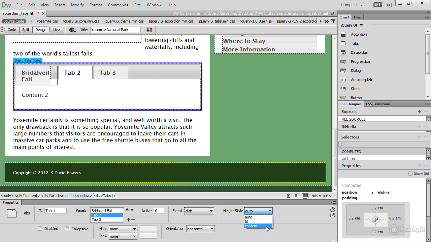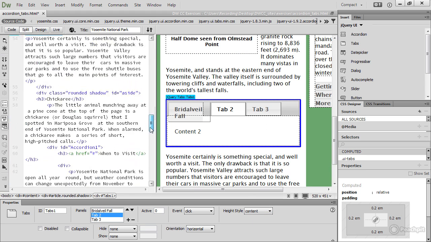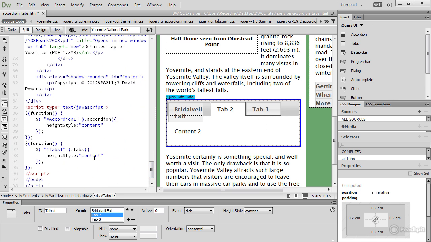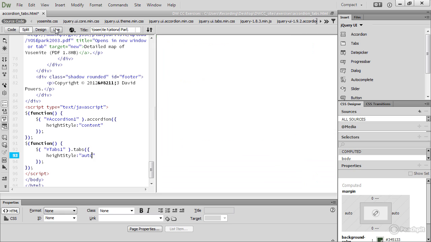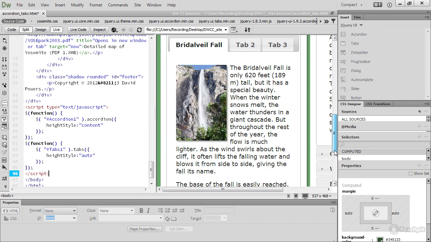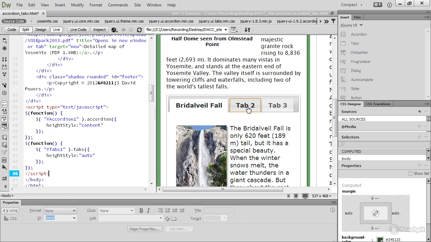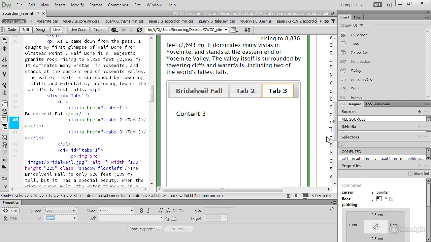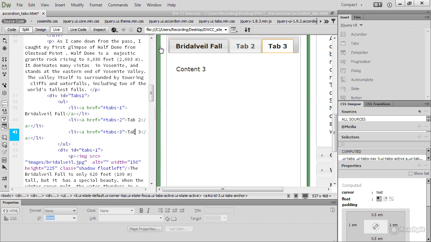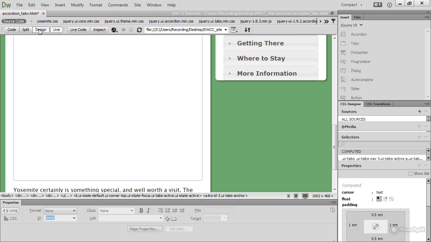If you want to use auto, you have to set another value and then change it manually in code view. So let's go select content, then go into split view, go back down there. It has set height style to content. You need to change that to auto. And if we now test that in live view, scroll down, there's the height of the first one. The second one, although it's got very little content in it, is the same height, and the same with tab 3.